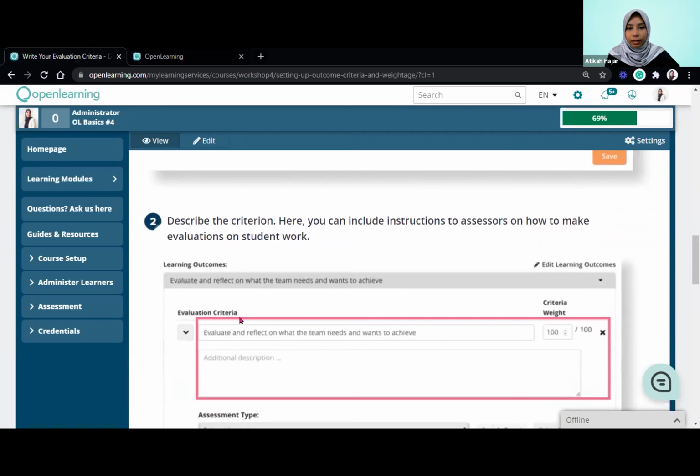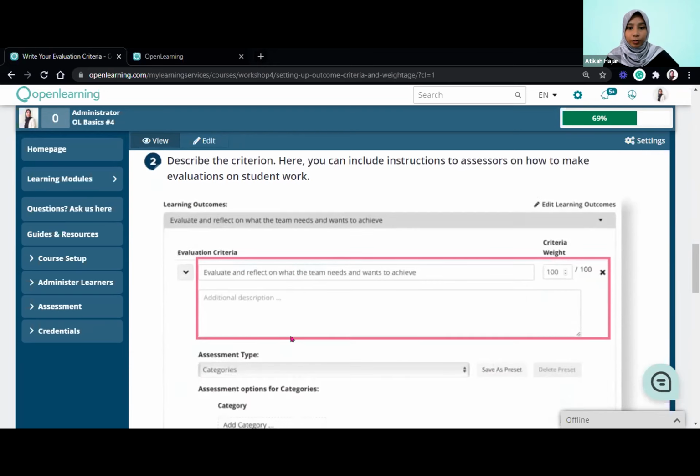Then you want to describe the criterion. Here you can include instructions to assessors on how to make evaluations on students' work. For example, the evaluation criteria is: evaluate and reflect on what the team needs and wants to achieve. So this is the criteria. You need to have a criteria, and then what is the weight for it?